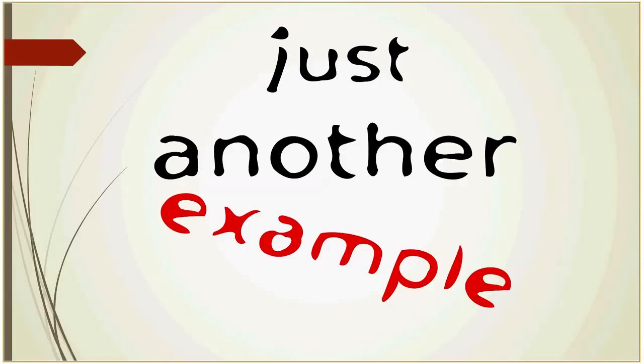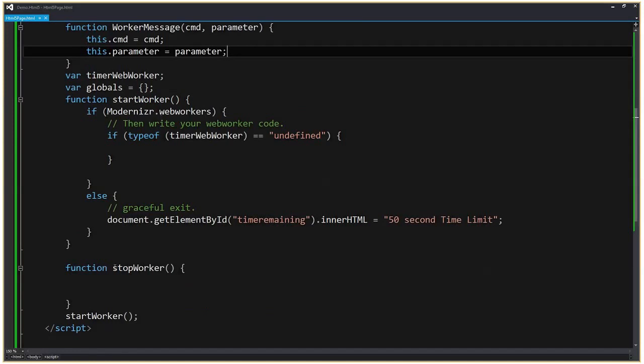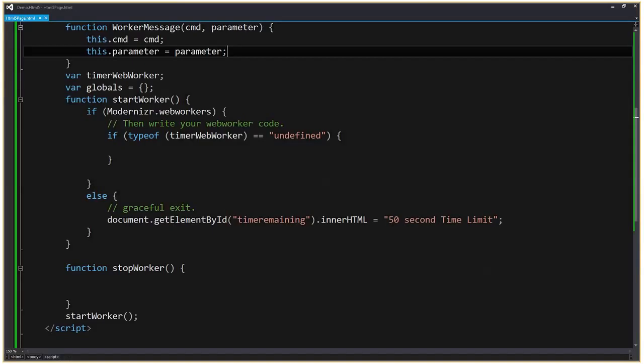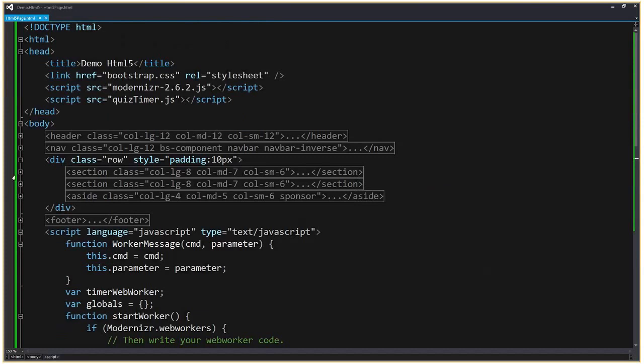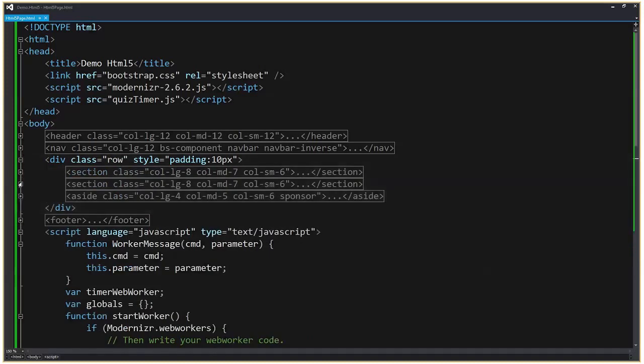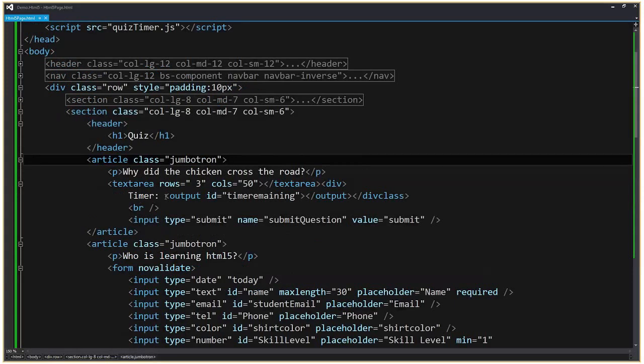So let's take a look at the code, and it's pretty simple. I'll show you how easy it is to implement web workers. As I said, there is the start worker and stop worker. Whenever you're done with a worker, ideally you would close it out by calling the terminate method. This is the same code. All I did was, in the second section where the quiz was, I just added a timer and set up an output element that shows how much time I have remaining.